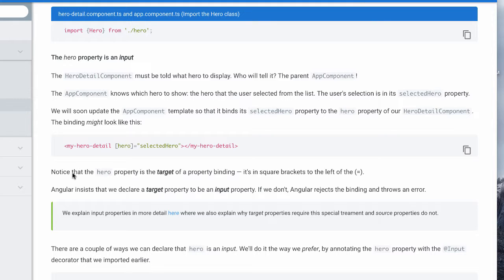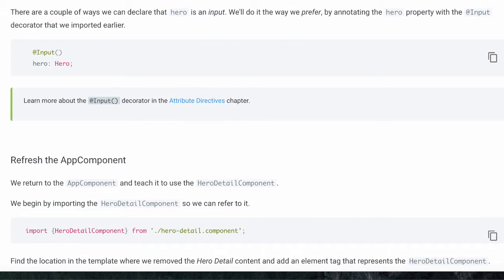What's the difference between that and just writing hero like you used to? Angular insists that we declare a target property to be an input property. If we don't, Angular rejects the binding and throws an error. We'll explain more about input. There are a couple of ways we can declare that hero as an input. We'll do it the way we prefer by annotating the hero property with an Input decorator.